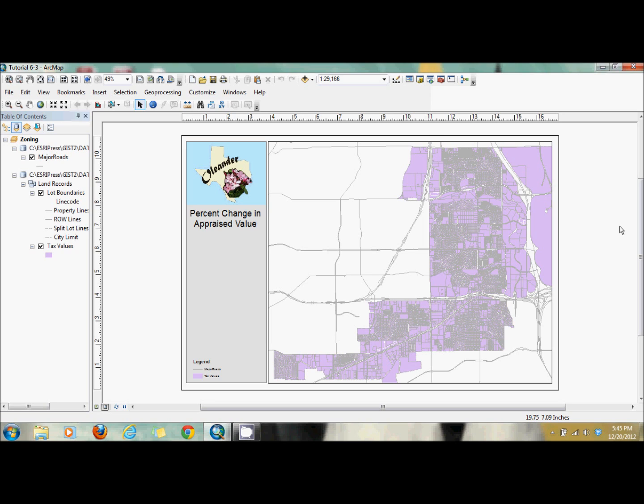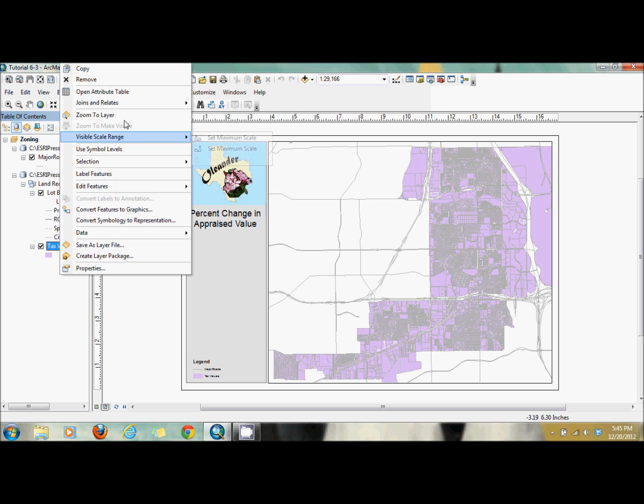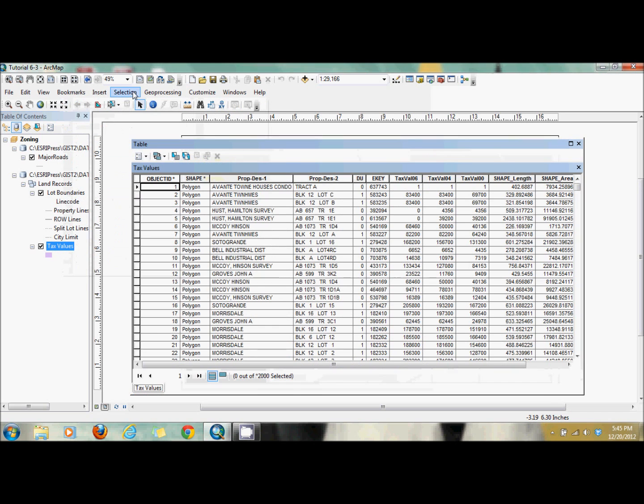So what we're going to first have to do is determine which properties are single-family, and we have a code for that, so that will actually be pretty easy. So we'll do that first. And we're going to do that by clicking on tax values, right-click, and open up attribute table.